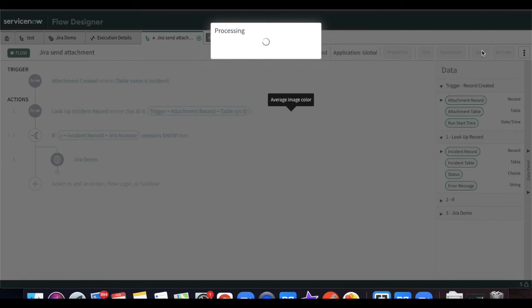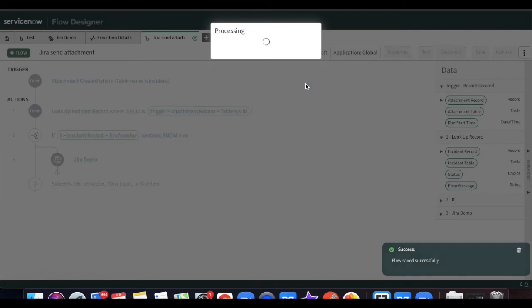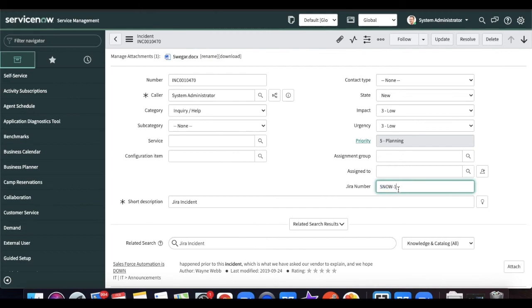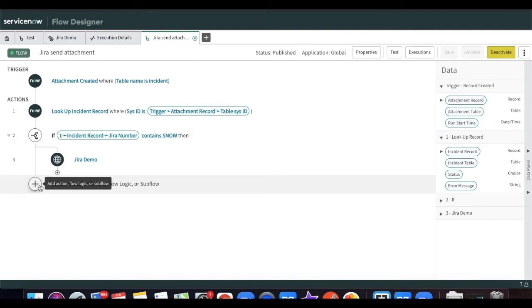So these things need to be done, and I need to activate this flow, and it will start triggering the attachment from this ServiceNow to the Jira. Sorry, I will just activate this flow, and then if I go to the incident, there is a Jira number there, and if I put the attachment, it will directly send to that Jira ticket. If there is no number, it will not be triggered. It will not satisfy the if block. It will directly end the flow.